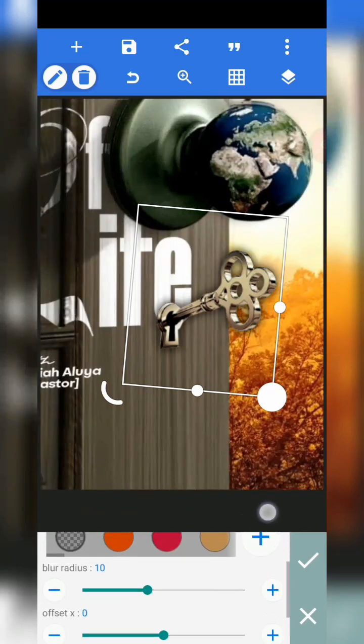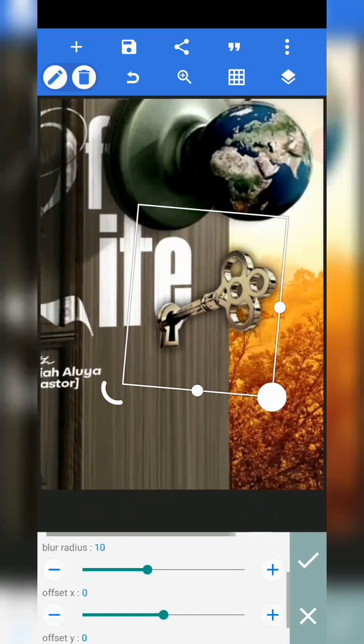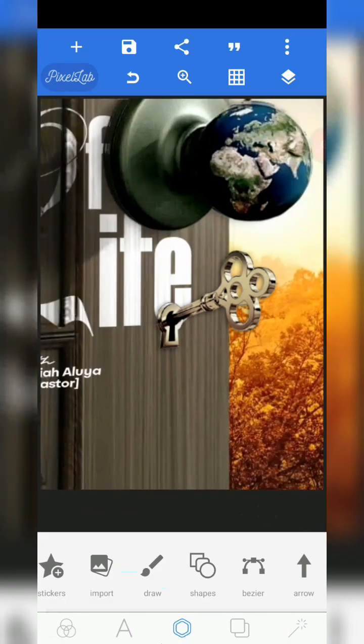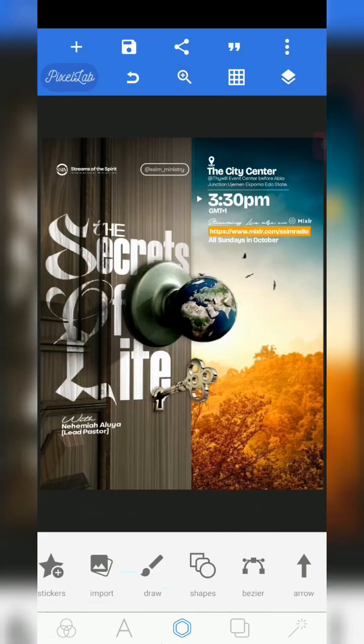So next thing I'm going to do is come to my shadows. I'm going to enable it. Now that's too much, but I'm going to fix that in a bit, and this looks fine. So I'm just going to zoom out, and then we have this.